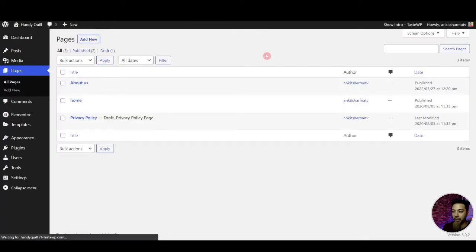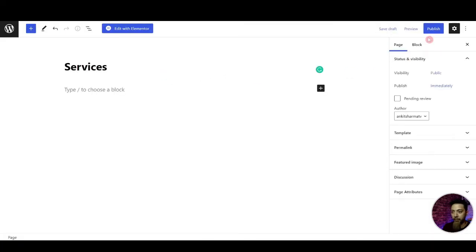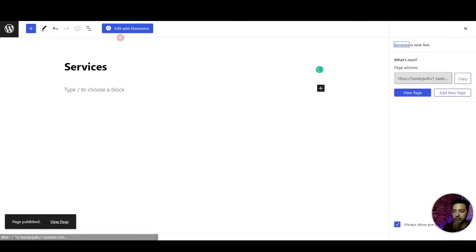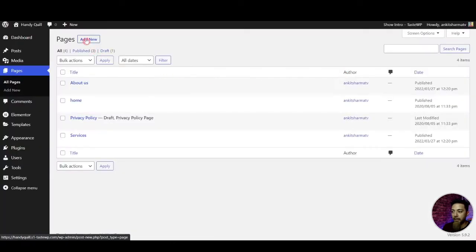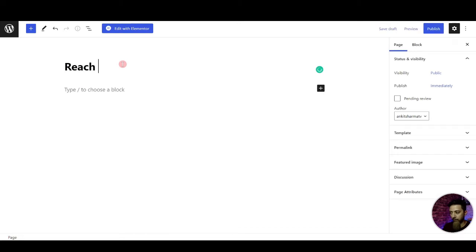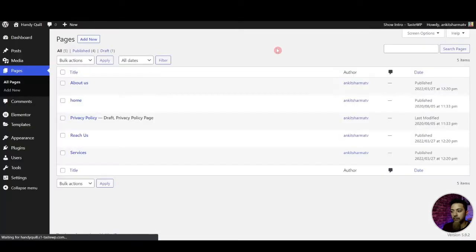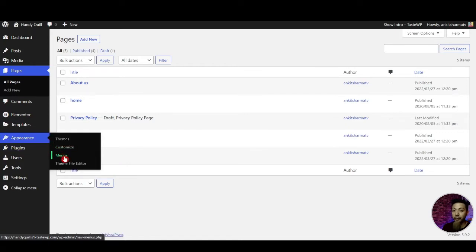After that, we will add another one. Maybe we will call it services. And then the last one, a contact us page. Alright, so now our pages are done. Let's go ahead and create a navigation menu, and then we will use that in our Elementor theme builder.